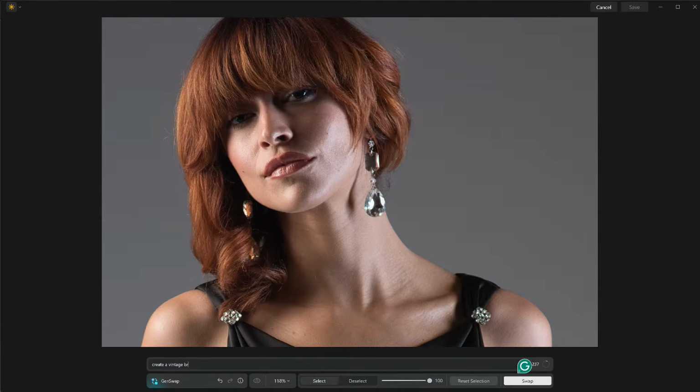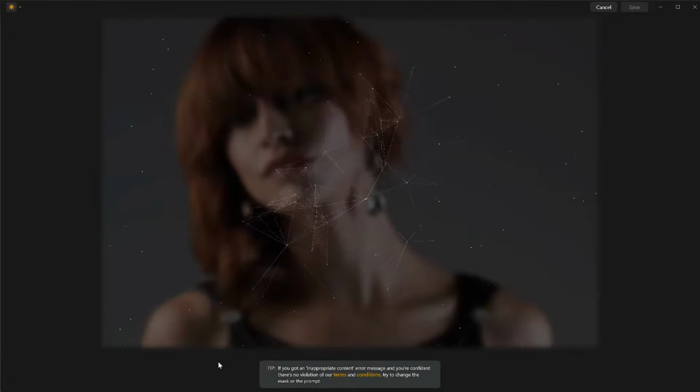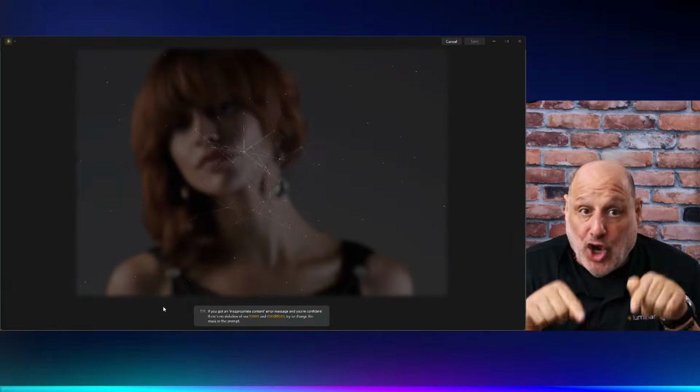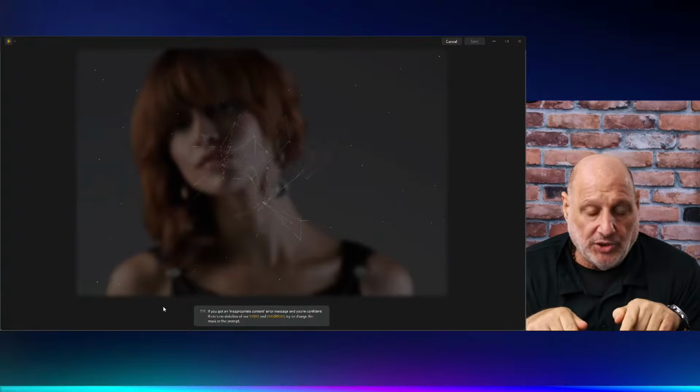Vintage, brownish, floral background. Make this image look great. Now, I would have put that through ChatGPT or something to help me craft it a little bit better. So I have no idea what that's going to do.